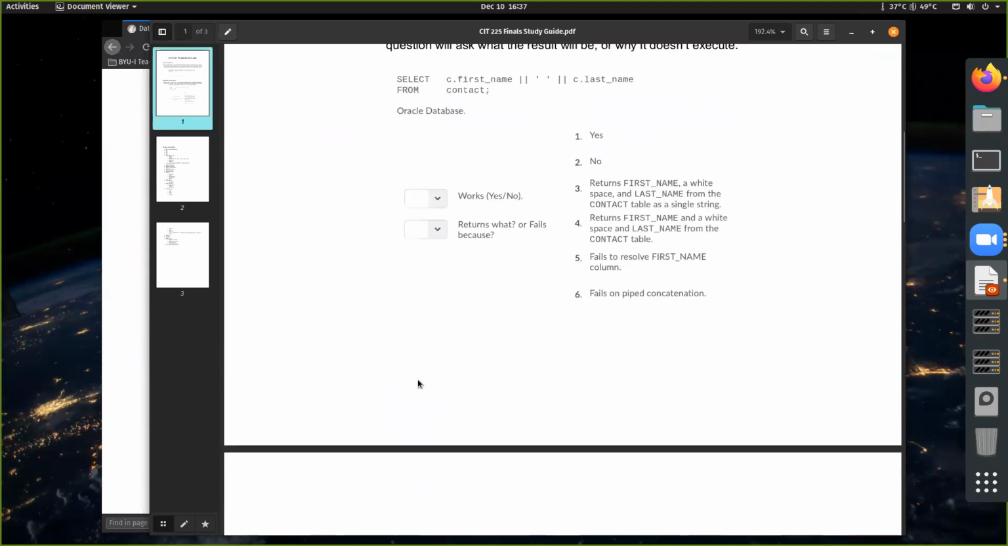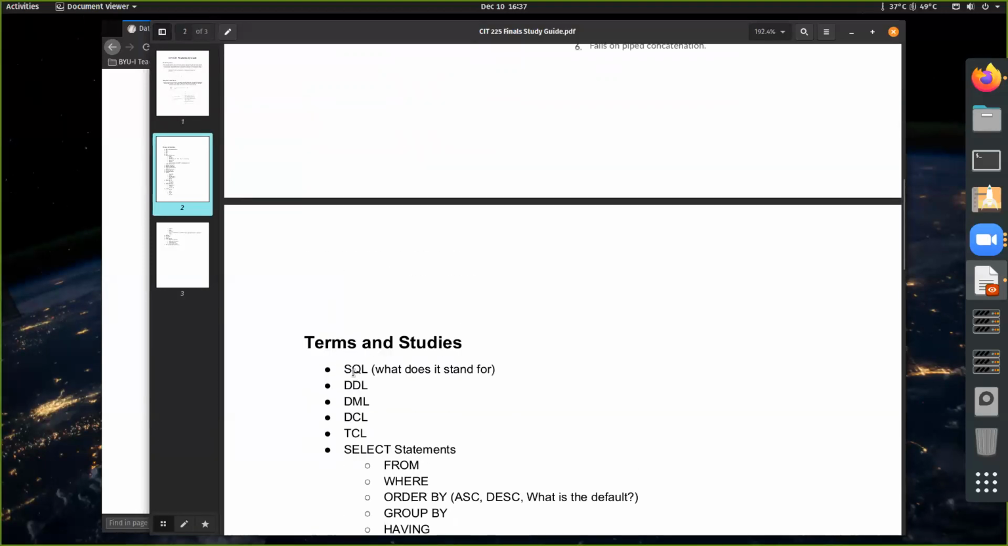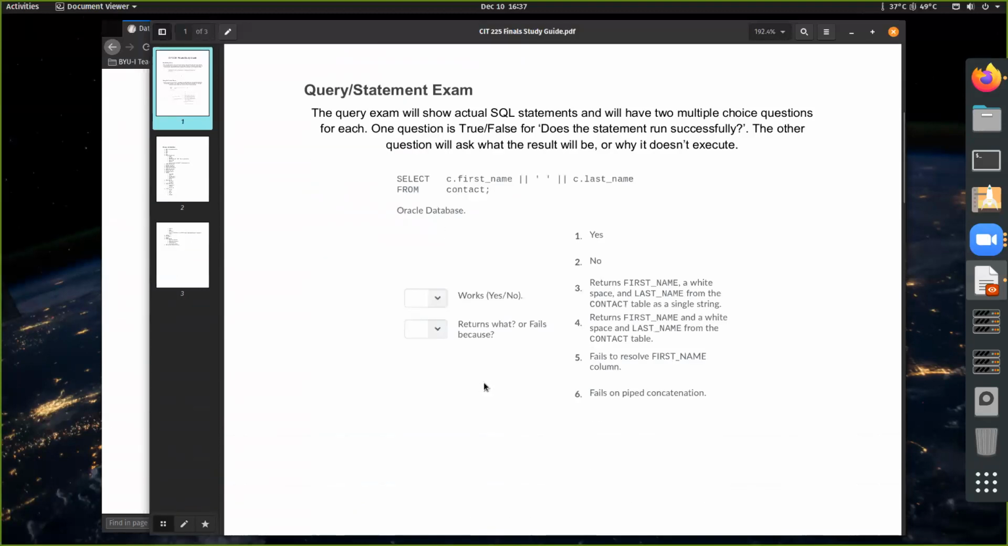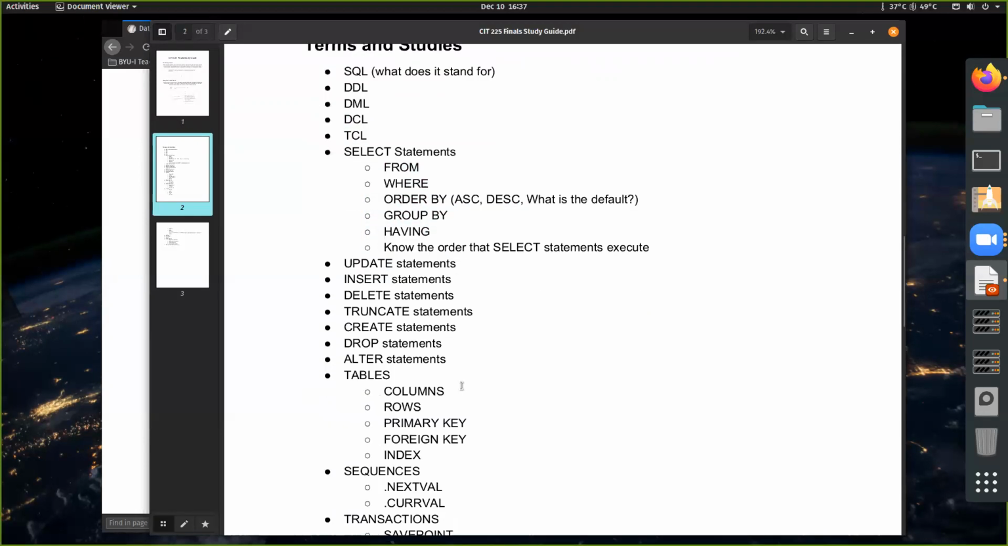So there's some examples, and then down here, terms and studies. Basically, this is just a guide to go over the different acronyms, and this is really, I think, a good refresher for both exams, the vocabulary and the query. And we're going to go over all these here in just a minute. But I didn't spell it out for you because I think that kind of defeats the purpose.